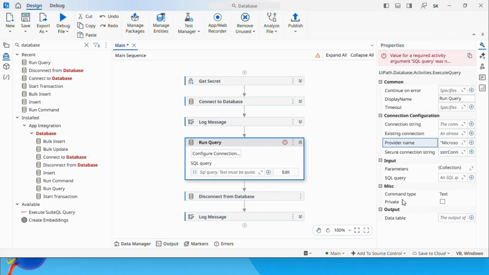So here we have a command type. Three types are available: text, stored procedure, and table direct. Text means we need to mention the complete query in the SQL query field. And if you select the stored procedure, we need to mention the stored procedure name in the SQL query field. Table direct means it is going to extract all the table data. So for this we need to mention the table name in the SQL query. Here one thing, this table direct will not work for all the databases.